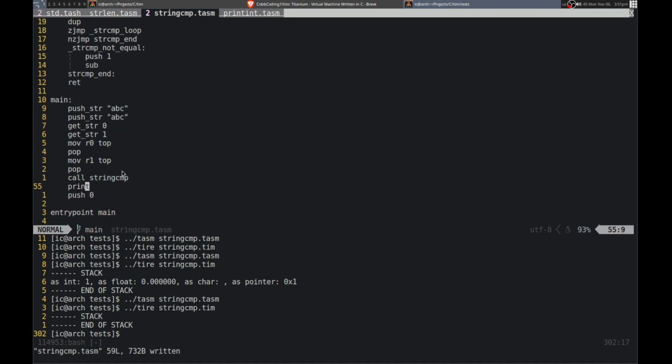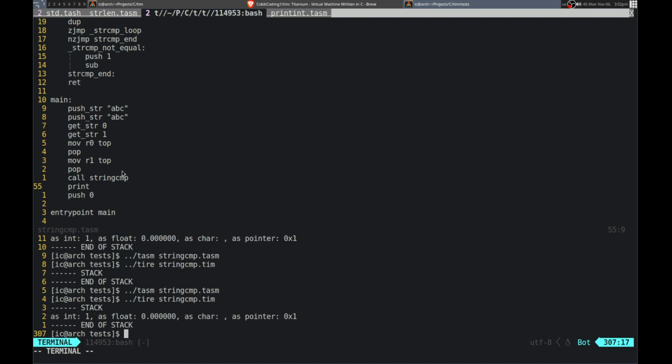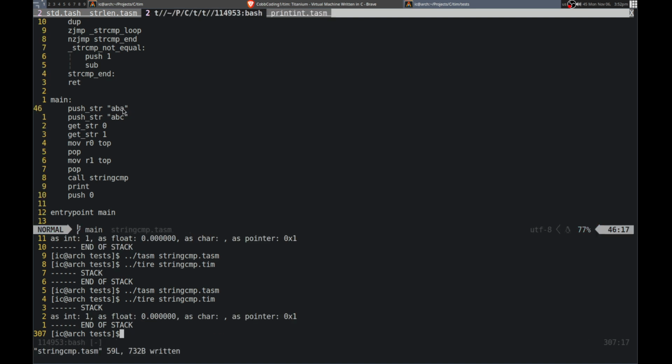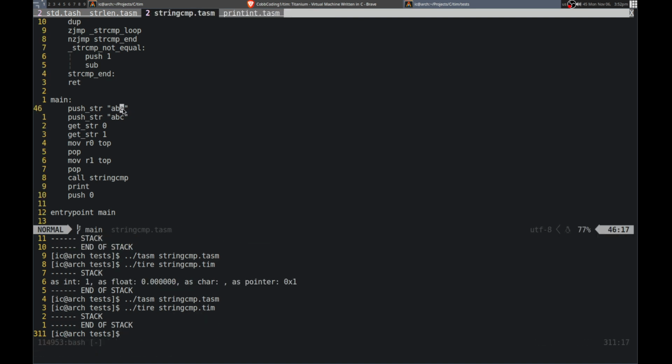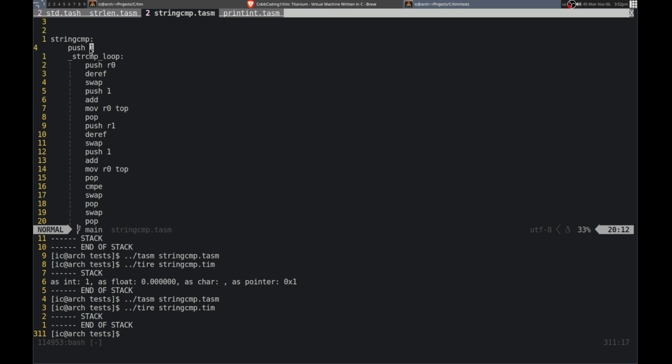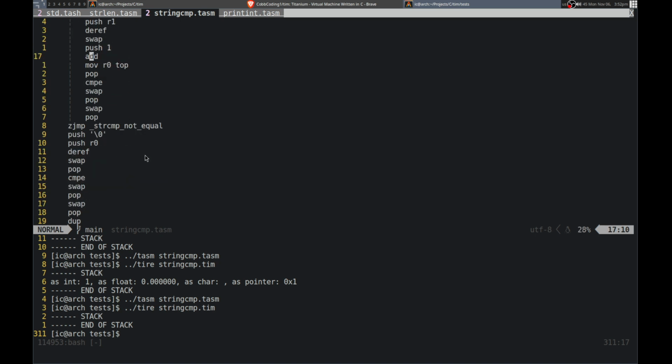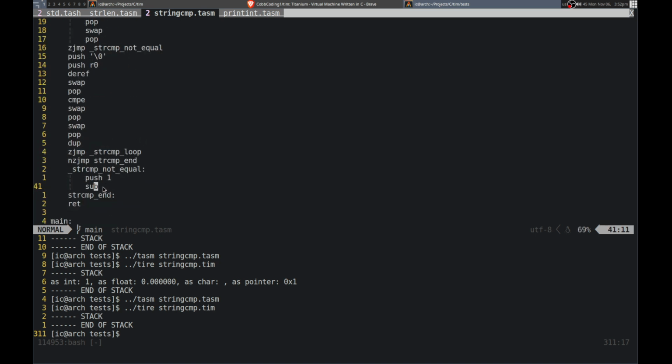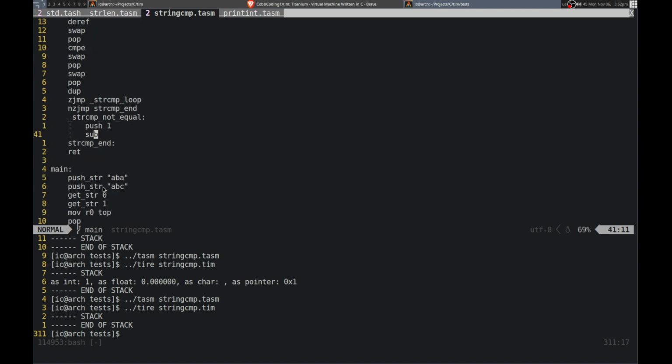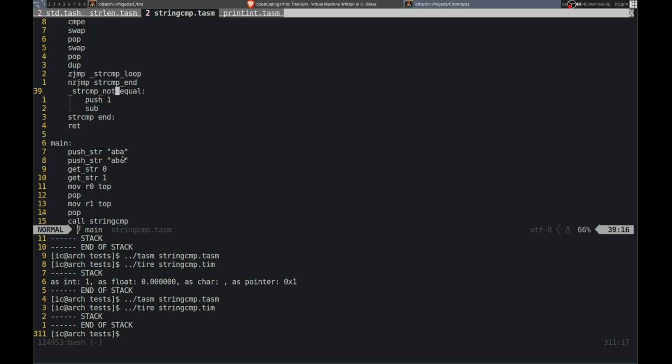Let's print here. Print the output. We have 1 when they're equal. That is good. That's what we want. But then we have nothing when they're not equal. So that is not good. So for some reason this gets popped off. The 1 here. Okay, sub. But you know what? We actually call this when they are equal for some reason.